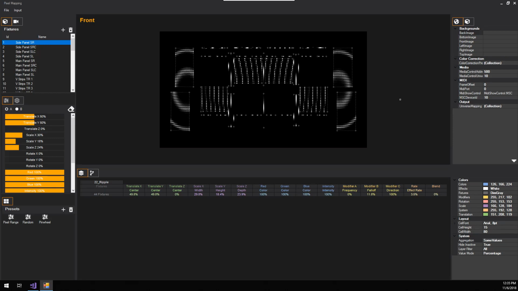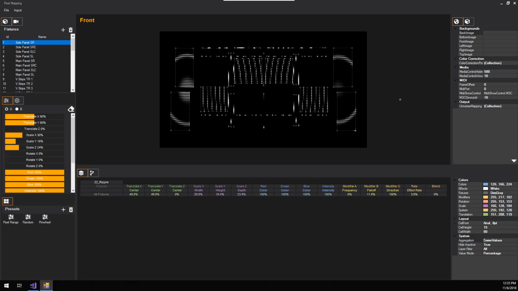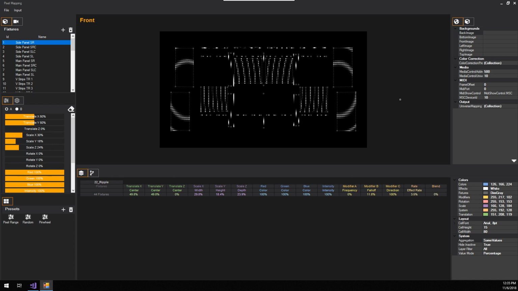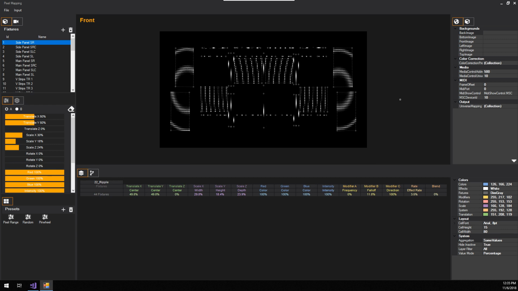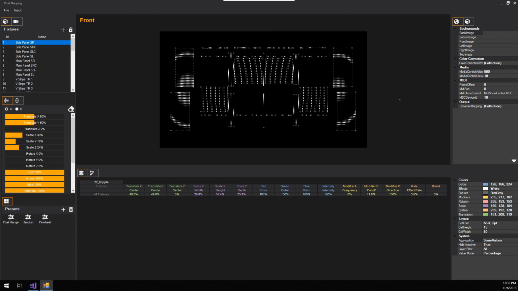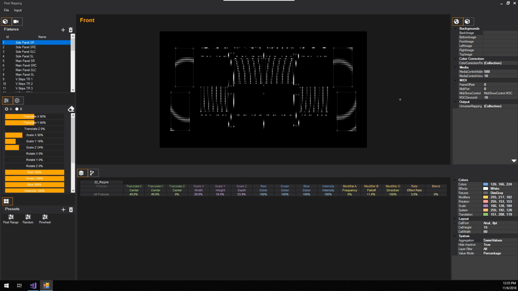Hey everybody, I just wanted to take some time today and talk through some of the recent changes we've made to our pixel mapping system. So if you followed this project at all, you'll probably notice that the UI looks quite a bit different.